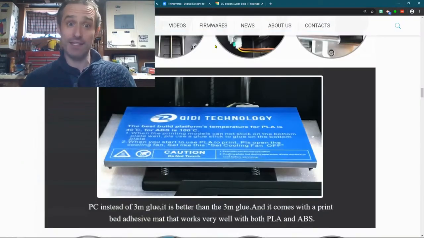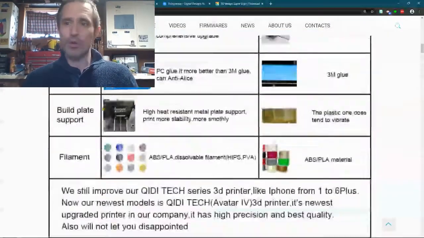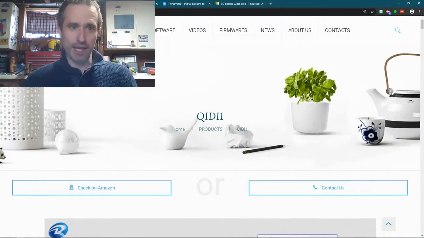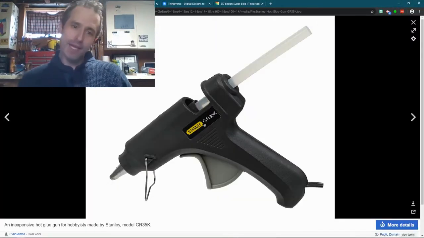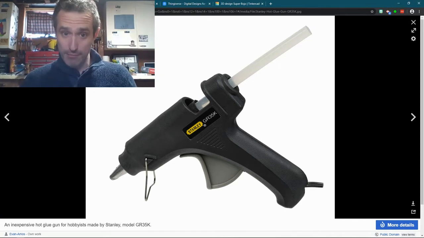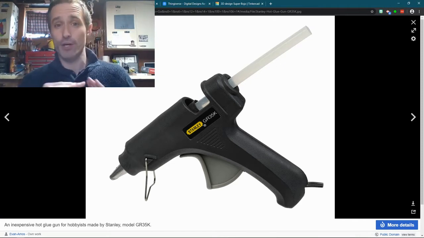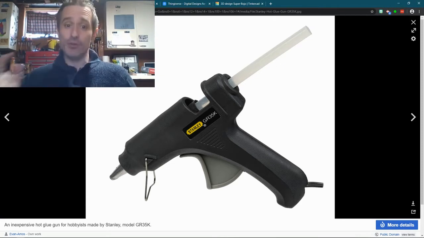So I'm going to go back to the basics. Way before the 3D printer, okay? We're going back in time. So this is a hot glue gun, all right? 3D printers work very much the same way. So the way it works is this.